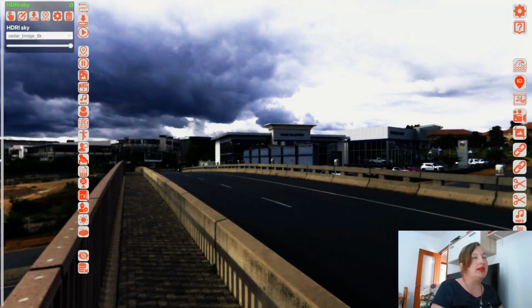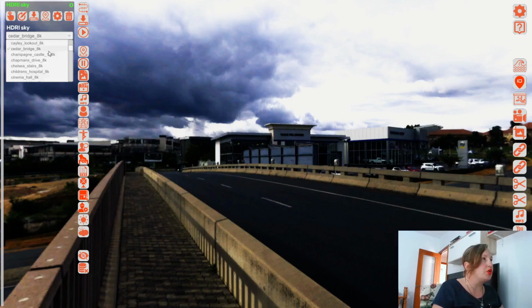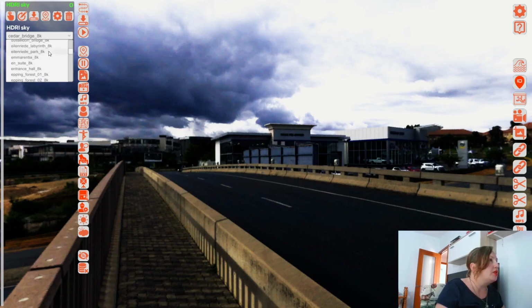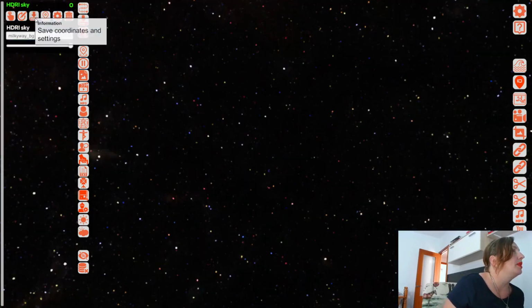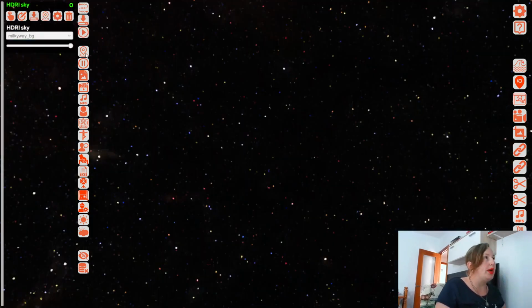While we are on the empty scene, and while I'm talking about the HDRI Sky, I will show you how you can very fast create a new scene. So here in the HDRI Sky, I'm selecting the Milky Way. This is the sky for space. Here it is, Milky Way. I'm clicking here. This is the Milky Way background for creating a sci-fi scene.